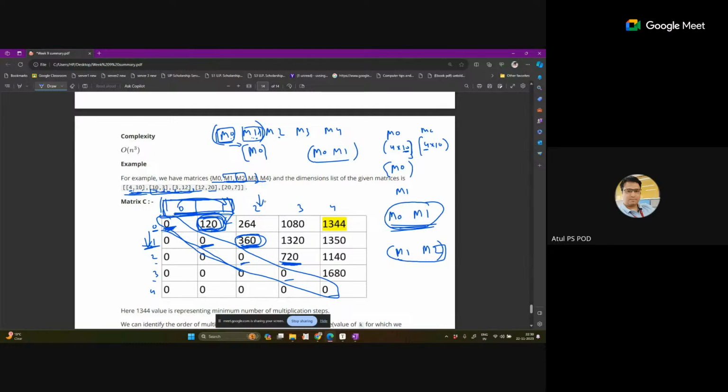Next location, this one, 3 and 4. That means you have only this part. What is the best solution for this M3 to M4 multiplication? These are continuous, so you can multiply these two matrices in only one order.